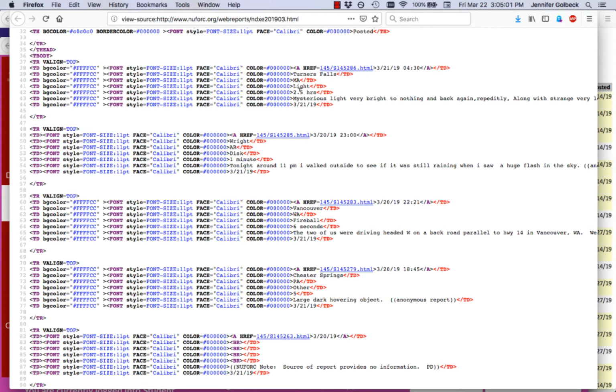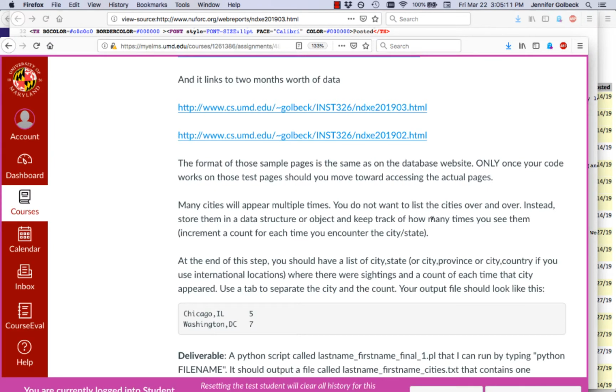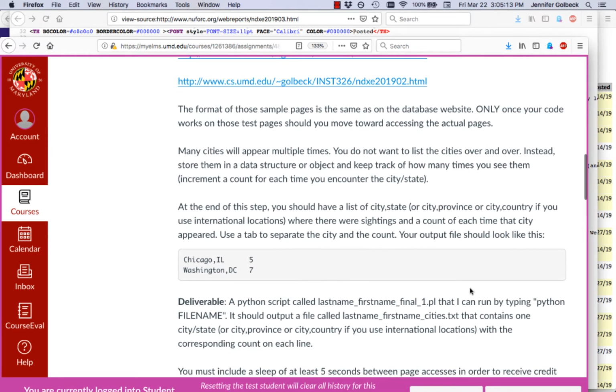So we don't care about the duration or the type or anything for this first stage. Just pull out the city and state, and then every time it appears, you're going to increment that. So you need to think about what's the right data structure to use. You could do this with an object, you could do it with a dictionary, but the important thing is that if there are 5 reports, and these numbers I just made up, these are not accurate. If there's 5 reports for Chicago, then you want to have those all added together.